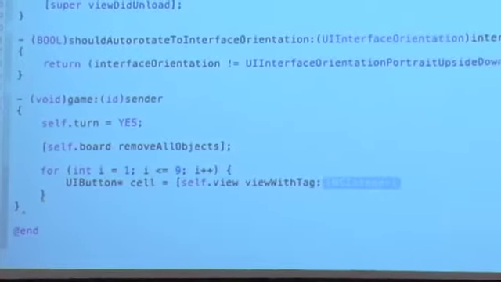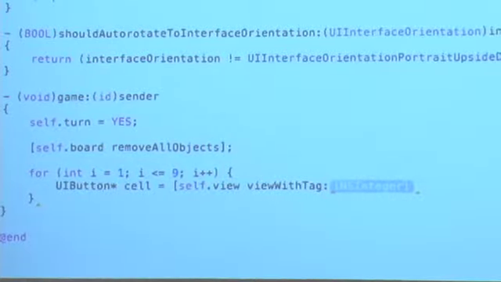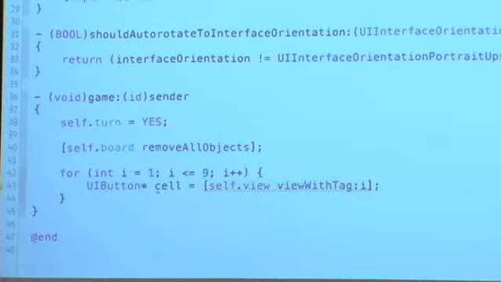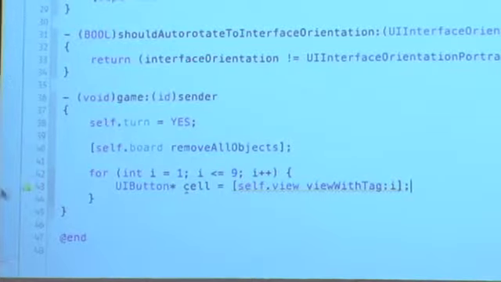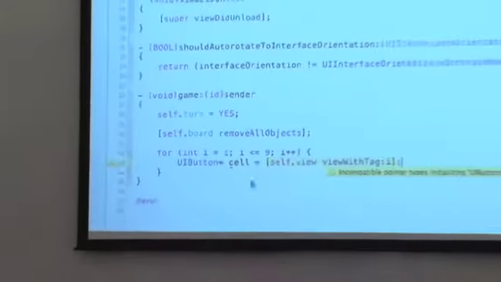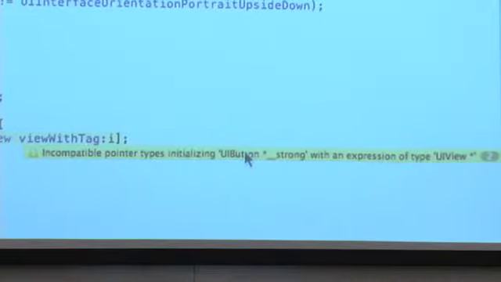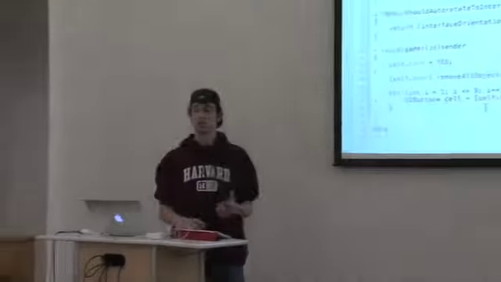So this is much like JavaScript's document.getElementById. So given some numerical tag that is a child of this view, I want to get the view with that tag. So by saying something like this, what I can actually do is iterate through all of my buttons based on their tag. Now you notice here I have a little yellow line. So let's mouse over this or click it. So incompatible pointer types, initializing UIButton, whatever, with type, whatever. So why is that happening? So this viewWithTag, the return type is going to be a pointer to a UIView.